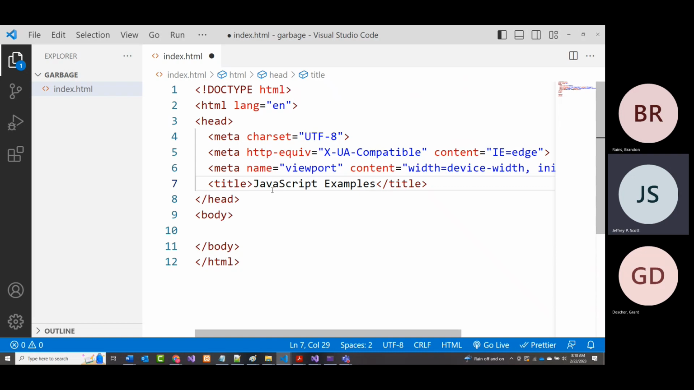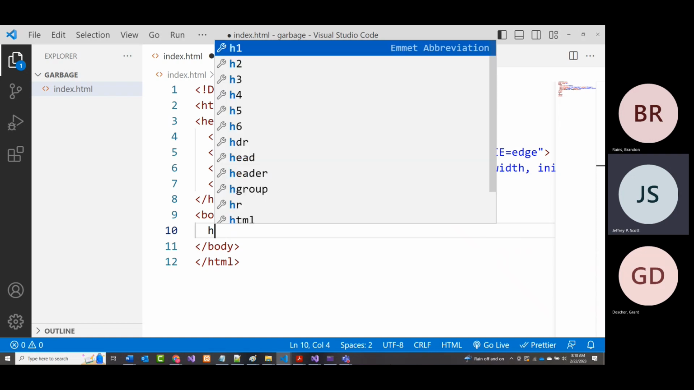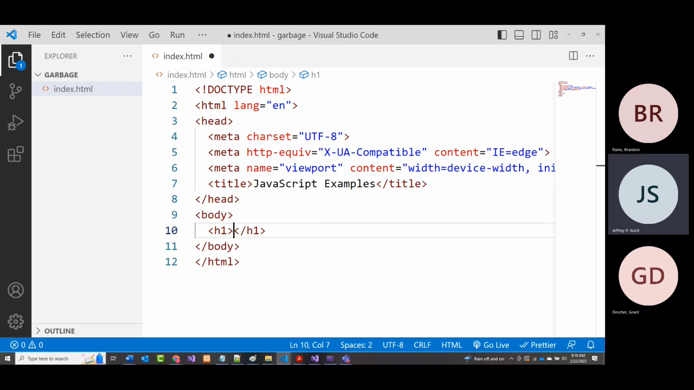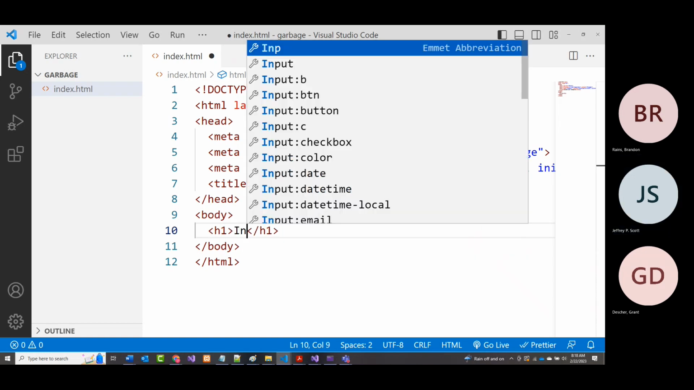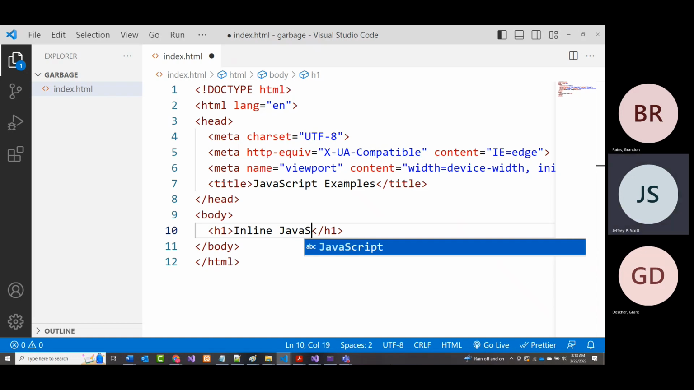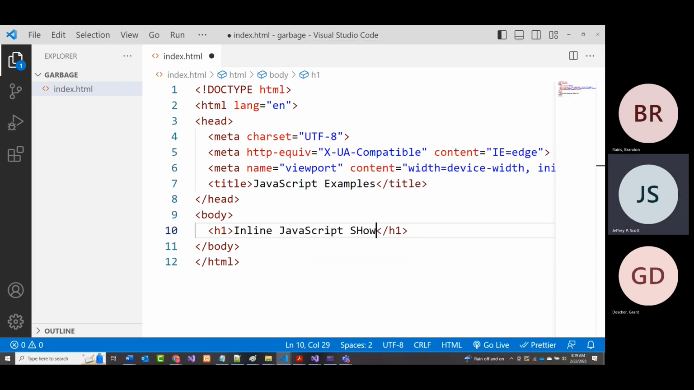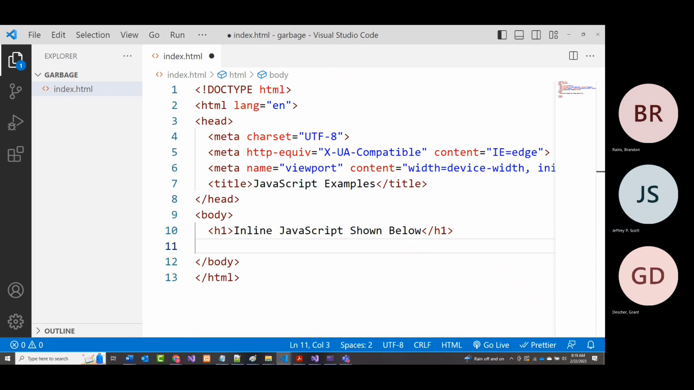All right. Now, the first way I'm going to show you is putting it right inside of the body of my program. It's allowed, but it's not recommended. There's not going to be anything in here other than an H1 tag. All right. And I'm going to put inline JavaScript shown below. Okay. So I'm going to put it right here.